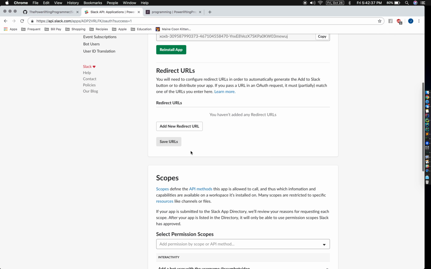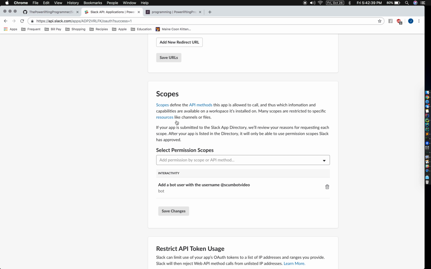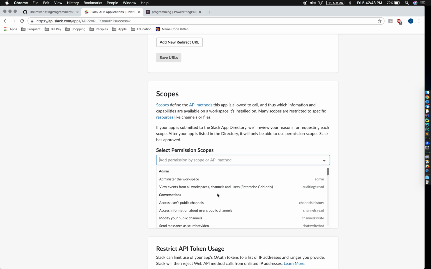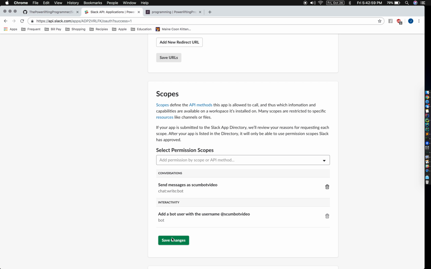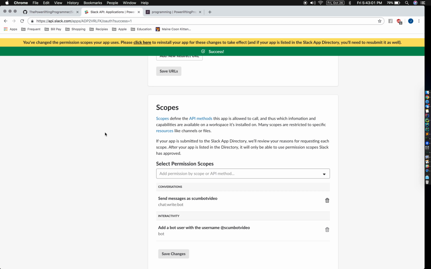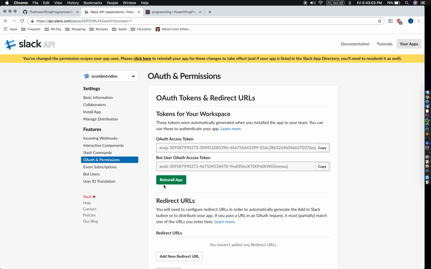Next things next, you are going to want to select permissions and scopes. Since this is a bot, you want it to send messages to Slack, so you're going to want to say send messages as ScrumBot video. This will be your whatever Slack name, but send messages as is what you're after. Explicitly, you want chat write bot. Click him. Hit save changes. Slack is going to whine saying you need to reinstall your app. So let's go ahead and do that.